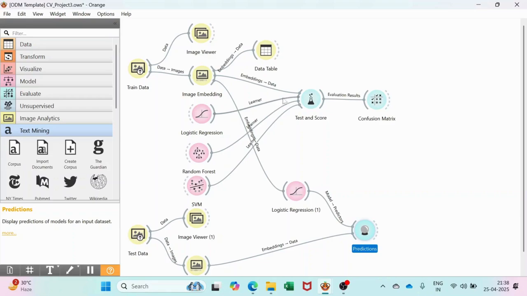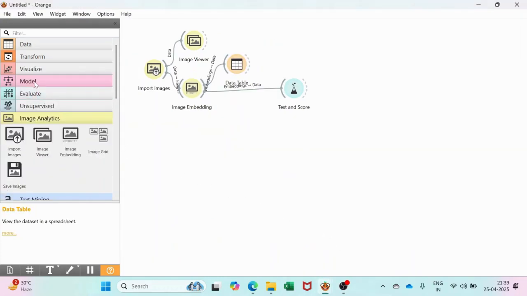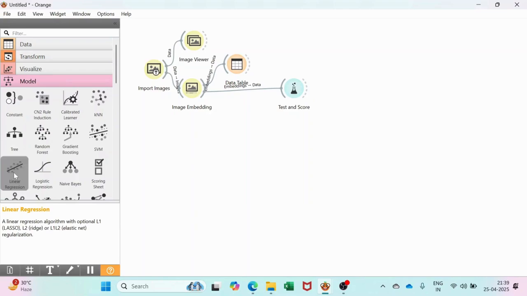is we will be from the test score, we will be keeping all our models. So we are taking here logistic regression, random forest, and SVM. So you can take any one of them or two of them. So here let us take the random forest.